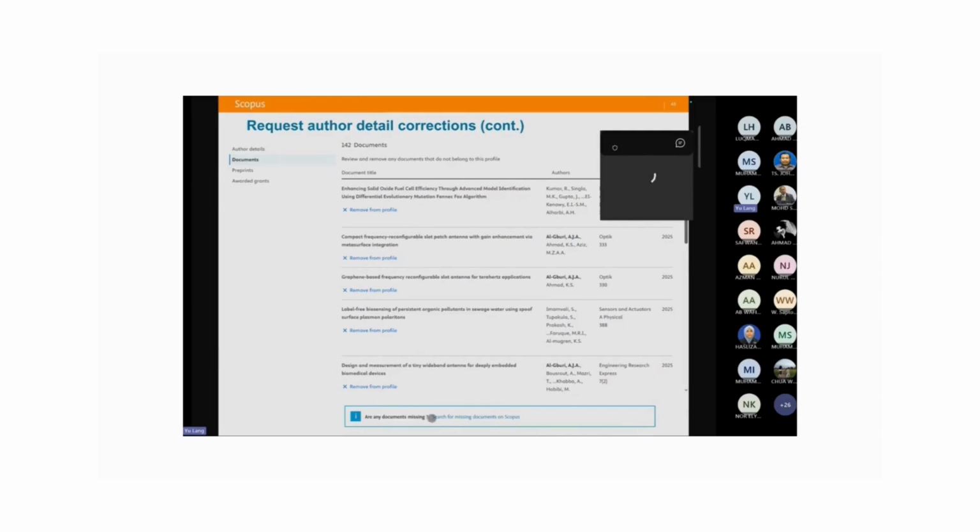Also at the end, you will find this one. If you are very confident, from the publication records that you have kept, that you still have 3 more papers indexed in Scopus, but they do not appear under your profile, you can click this to search for missing documents. Then a search tool will pop up. You type in the article title which is missing and you search. One search is for one missing document. If you have 3 missing, you have to repeat this step 3 times.